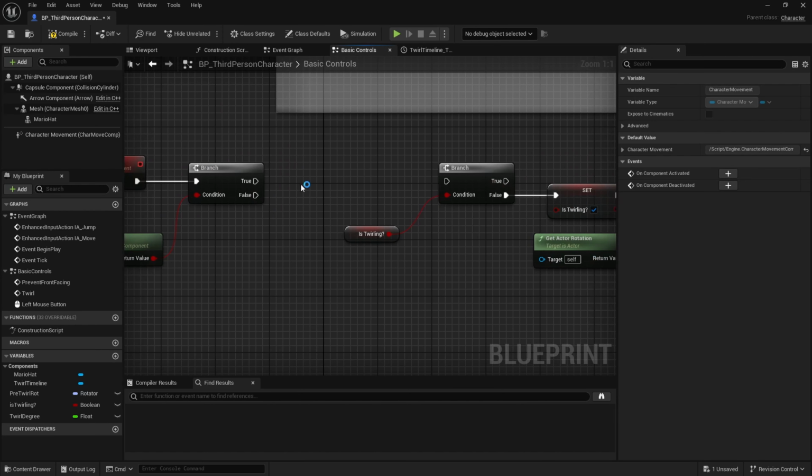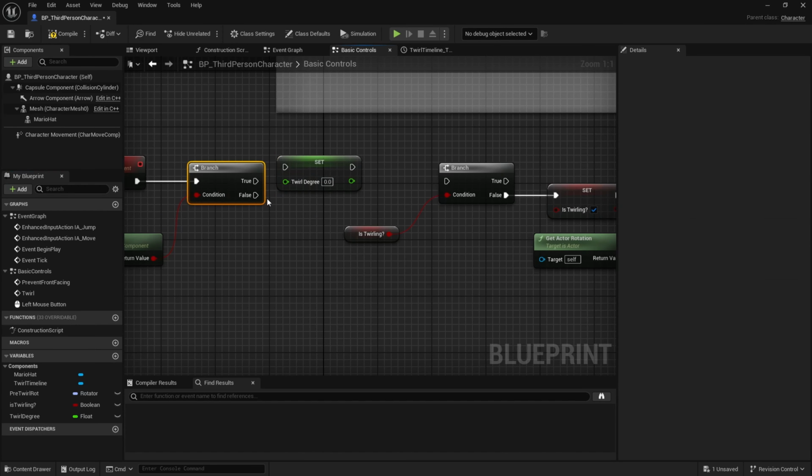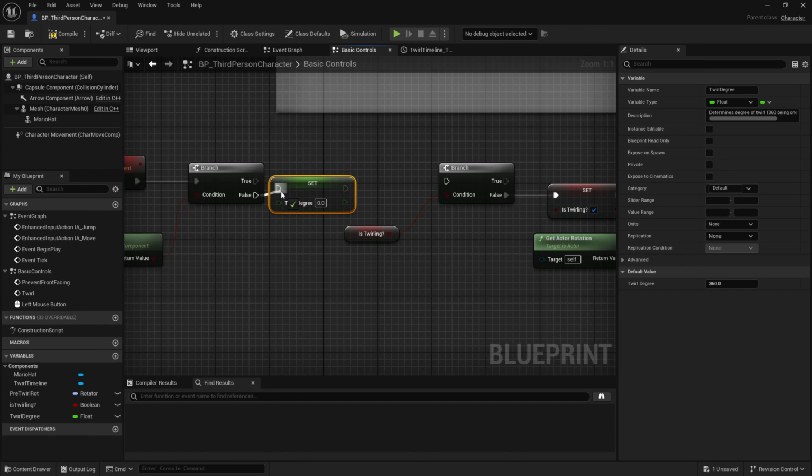So basically, to implement this variable, I checked if the character was falling or subsequently jumping, and if they weren't, then I would set that value to 720 so that the character rotates twice instead of once. And if they are, I'll just set it to 360, which is the base value.